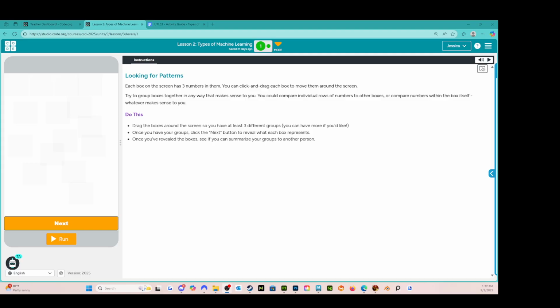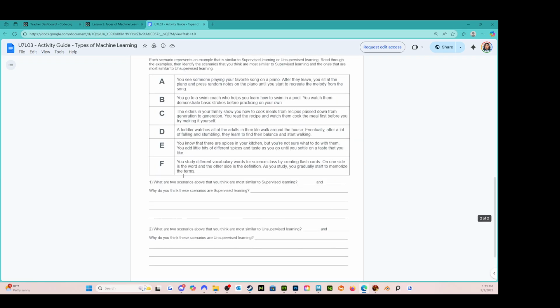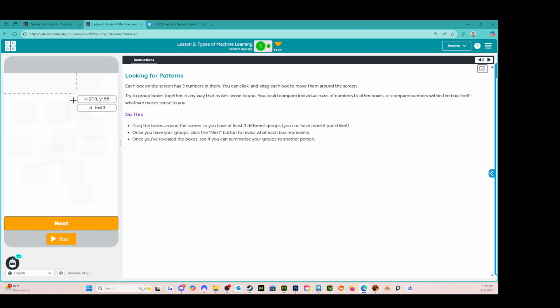We are looking at the AI and machine learning unit on code.org, and today we're going to take a look at lesson two. Now, lesson two only has two levels. There is an activity guide that goes along with it. So we'll go through the activity guide and we'll do the two levels and we'll see what we see. So let's look at the activity guide first.